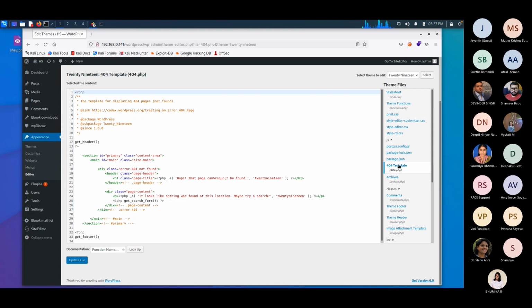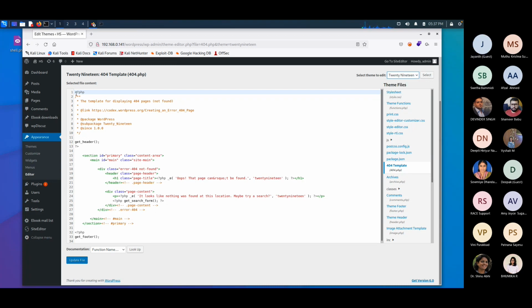Let's do that. I'm going on to the 404.php page, right? For which theme? 2019. In fact, in the 2019 theme, they actually updated it. You will not be able to modify these scripts here. But if it is 2017 or below that, you will be able to upload and modify the scripts. Let me show you what I'm talking about.